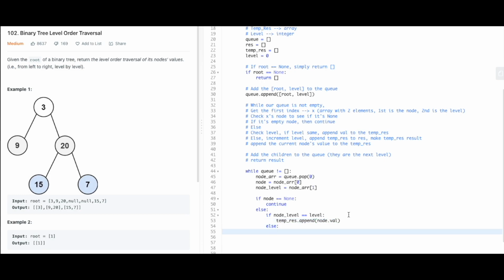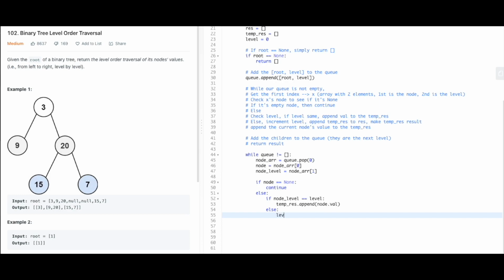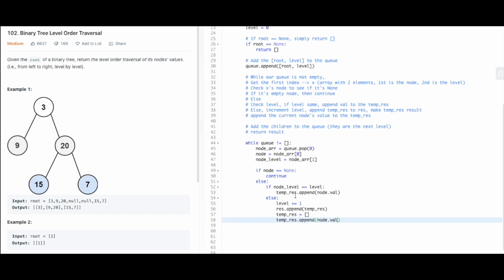But if the node level is no longer the same, then like what I mentioned, I have to increment the level since it will be the one below. And after that, I have to add all the result that I have in temporary result to the main result, since that will mean that I've already concluded the ones for the same level. Then I make it empty again. And after that, I'll append the current node value that I have, since that will mean that the current node that I'm looking at belongs to the next level.